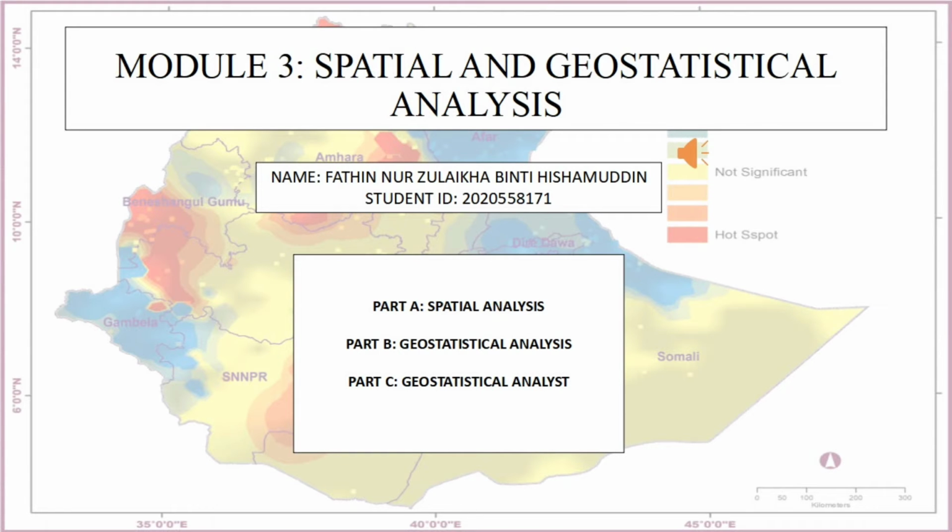Geostatistical Analysis. There are three parts of this module, which are Spatial Analysis, Geostatistical Analysis, and Geostatistical Analysis.